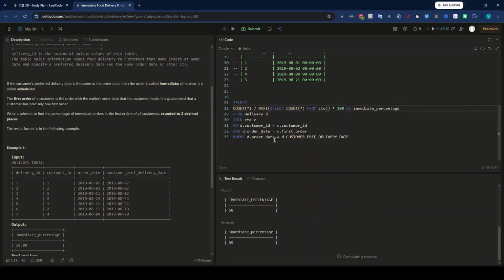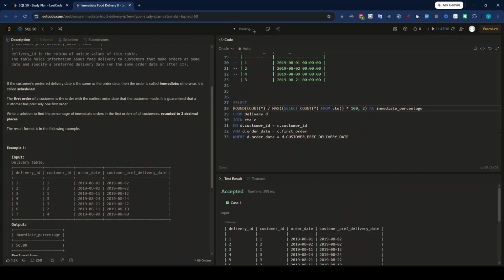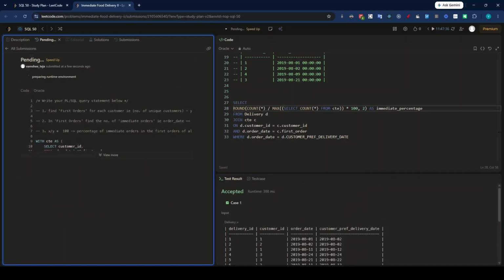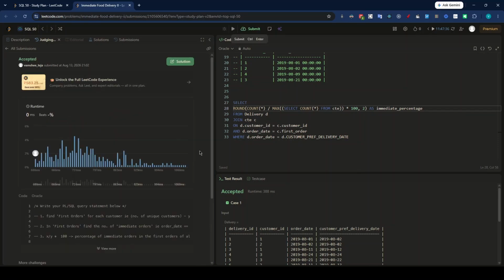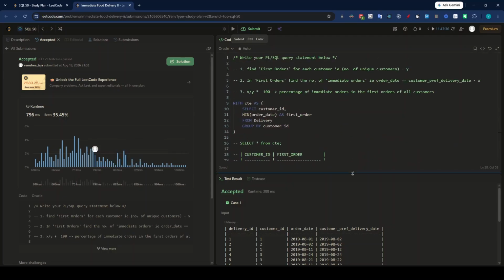I need to apply the round function now. I'll apply the round function on this whole percentage. Now if I run it, it should pass for my sample test case. Cool. Now we'll submit and see if it works for the backend test cases also. Cool, it has passed. I hope you have understood this problem.